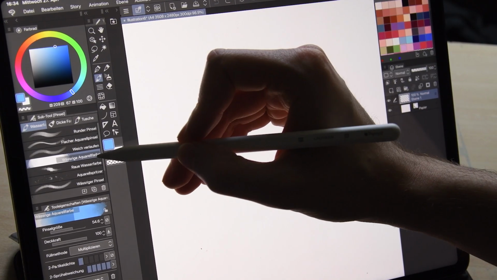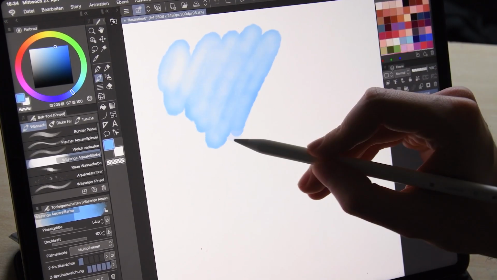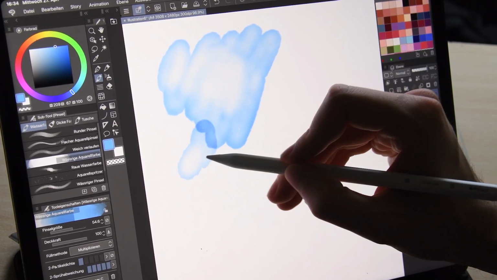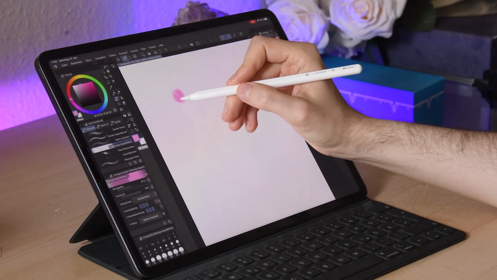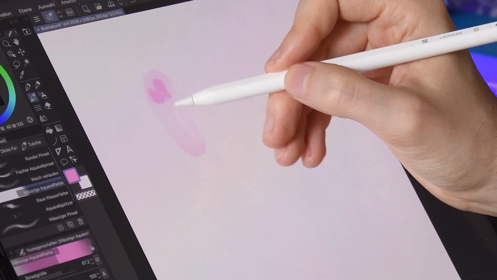The first brush is called Wet Wash and you can find it in the watercolor folder under Brush Tool. The way this brush works is quite intuitive. You choose a light color and then, with light pressure, you can start painting.